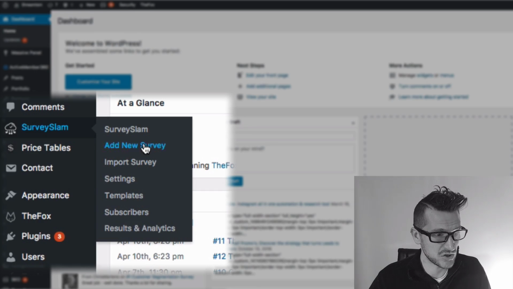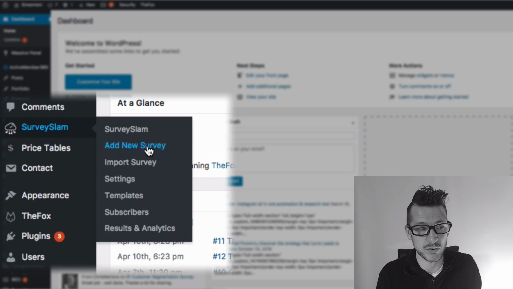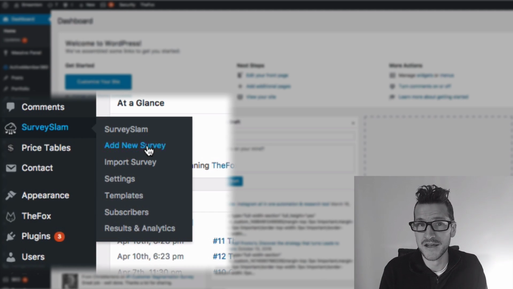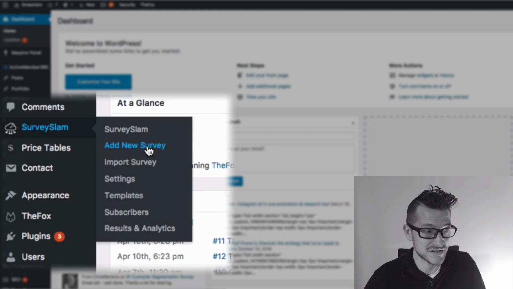So the first thing you will notice is there's an add new survey. So this is where you go if you want to create any type of sequence, whether you're creating a customer survey, personal mentoring form, a lead magnet, a lead capture form, an exit intent pop-up, any type of lead capture sequence or segmentation sequence, you create it from this area.